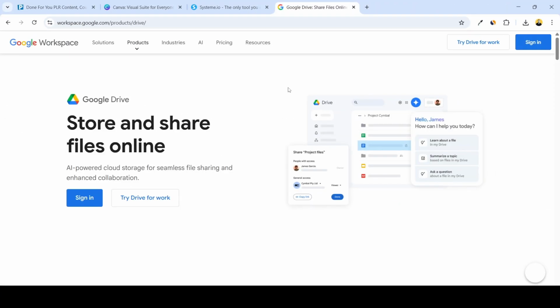And lastly, we're going to use Google Drive. This is going to be for storing our lead magnet, generating a shareable link, and we will use that link in our email so our subscribers can easily access our ebook.